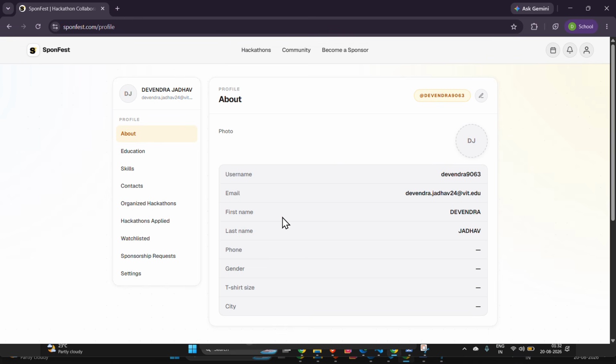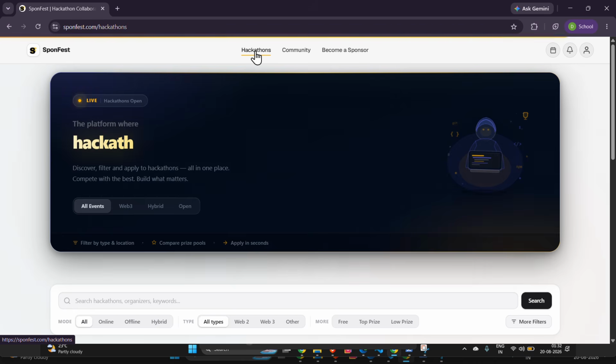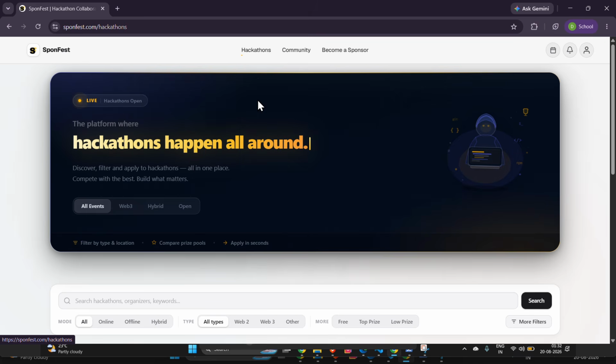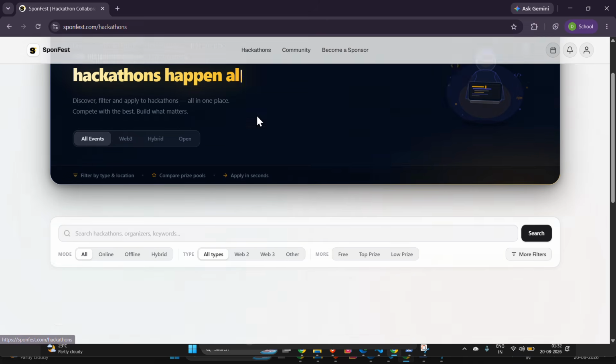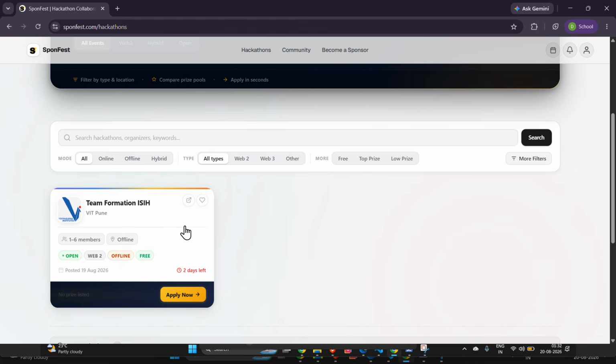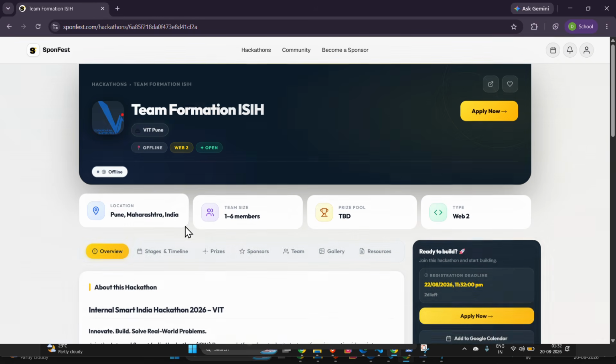Now, once you log in, you will be redirected to your profile. But now your work is to go to hackathons. And once you click on this hackathons tab, here you will see the enlisted internal Smart India Hackathon of your college. Now, in our case, we can see for VIT Pune, we have enlisted an internal SIH.